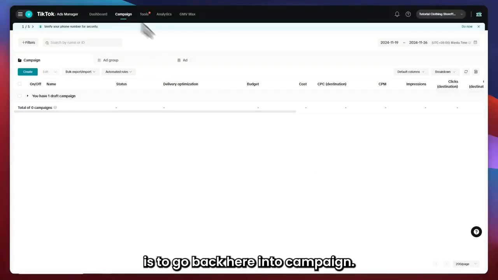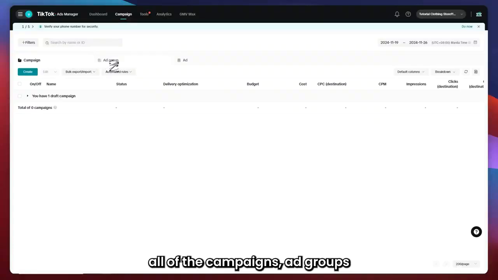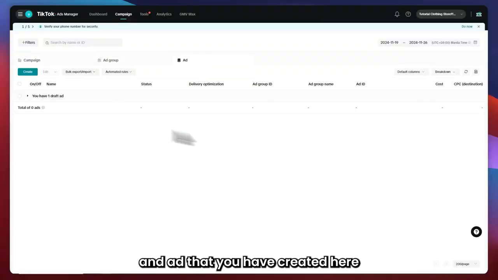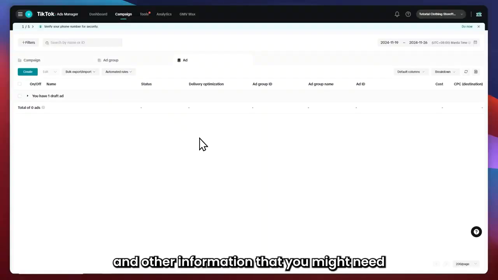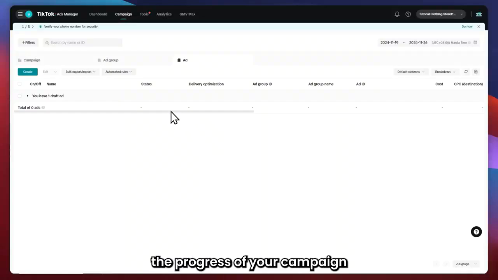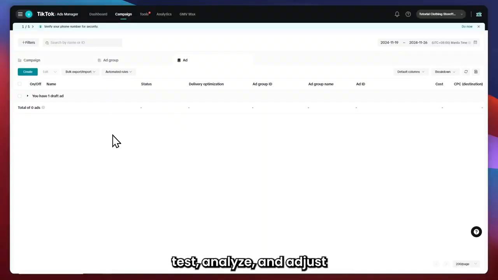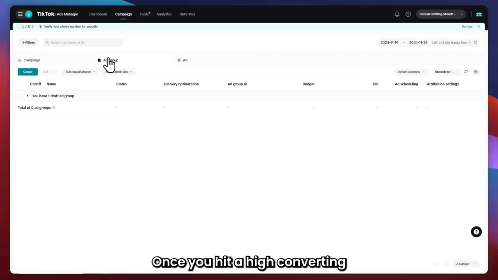And all that's left is to go back here into campaign, and this is where you can see all of the campaigns, ad groups, and ads that you have created here on your TikTok Ads Manager account. And this is where you can see the analytics and other information that you might need in order to see the growth, the progress of your campaign, ad group, and ads. And remember, patience is key. Test, analyze, and adjust until you find what works. Once you hit a high converting ad creative, scaling becomes limitless.